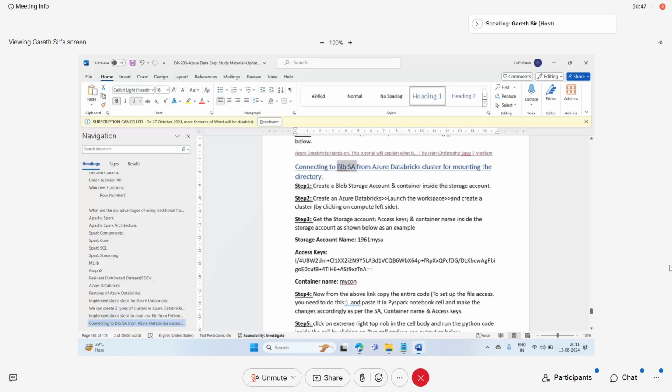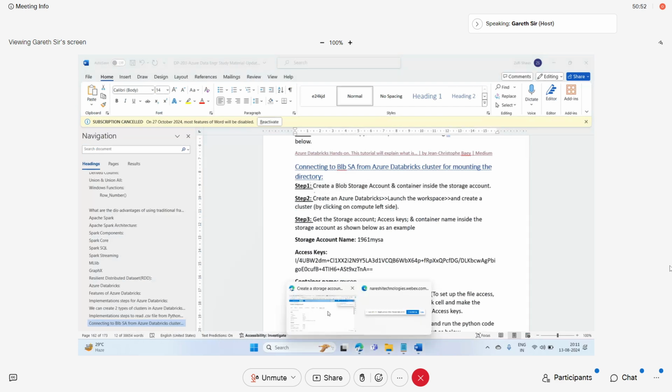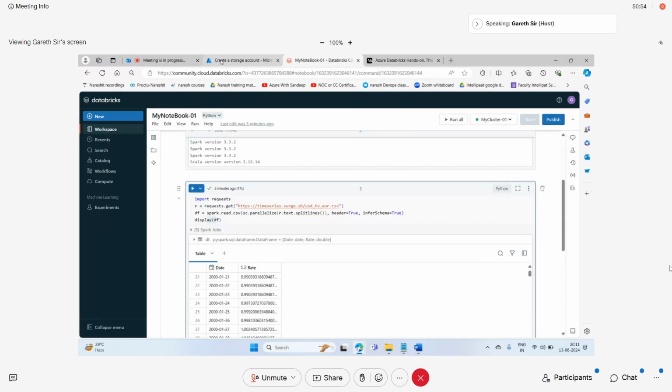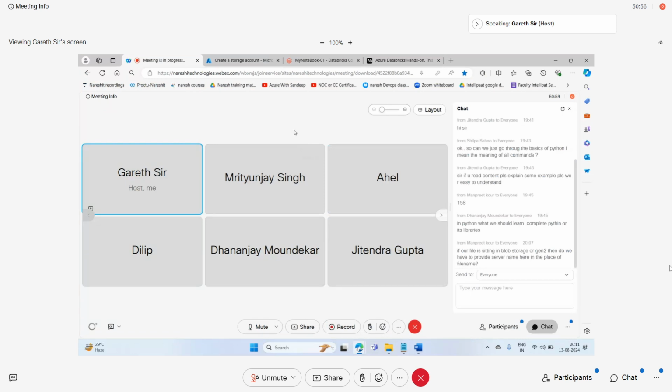That's what it is saying. First step is create a blob storage account and a container inside the storage account. Our file is sitting inside the blob storage account, not under the Gen2 storage account. We'll see what code we are going to write, Manpreet. Just hold on.